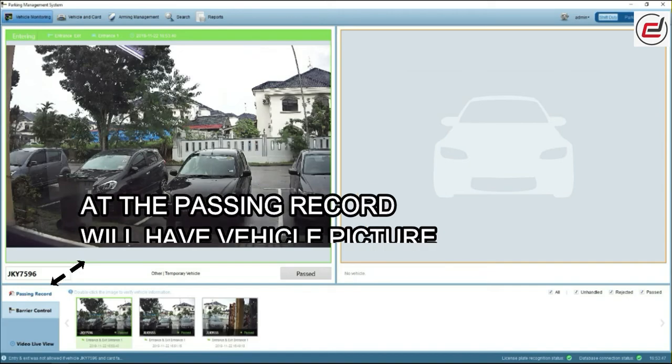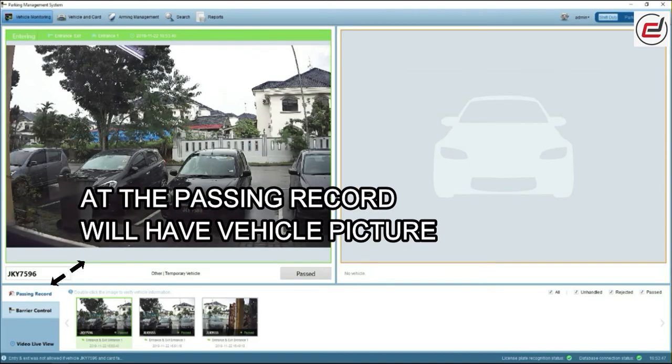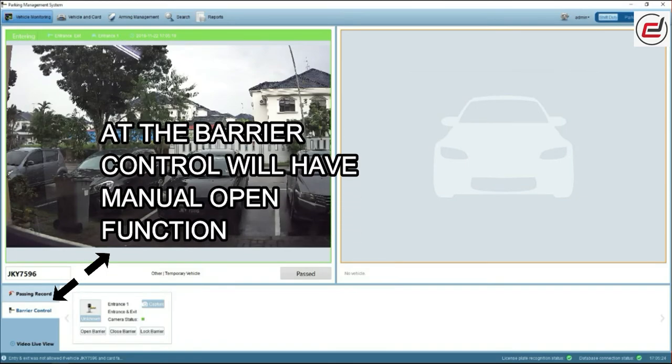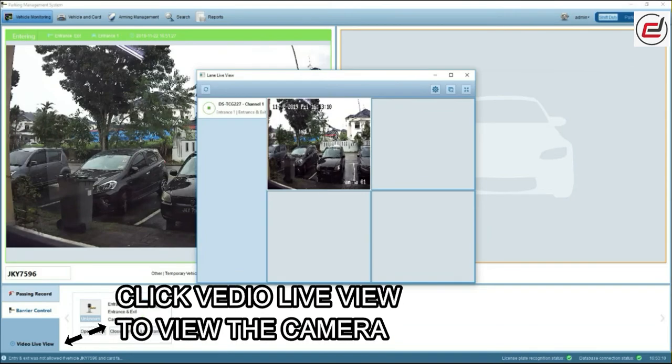At the passing record will have vehicle picture. At the barrier control will have manual open function. Click video live view to view the camera.